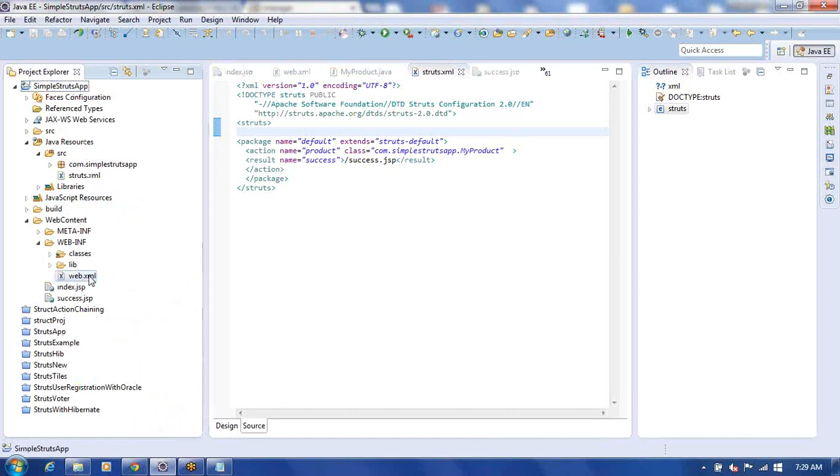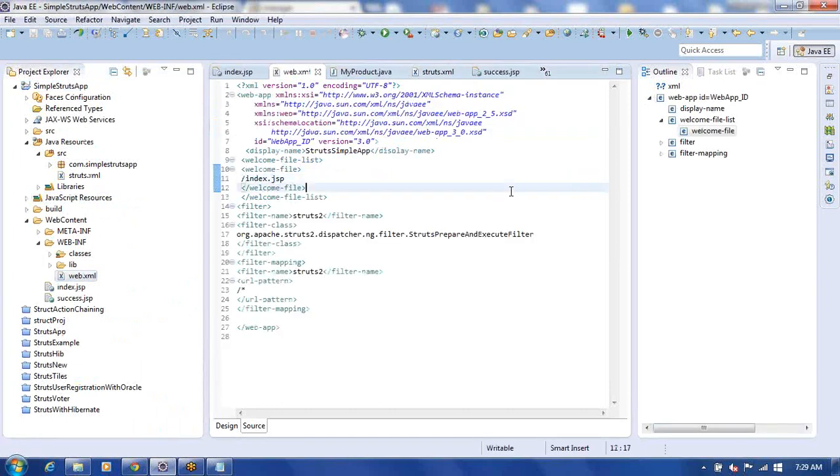Web.xml file, WebApp 2.5 XSD specified there. That is okay. Let us put this, this is correct only, no problem with that. Filter name, URI pattern, is that right?